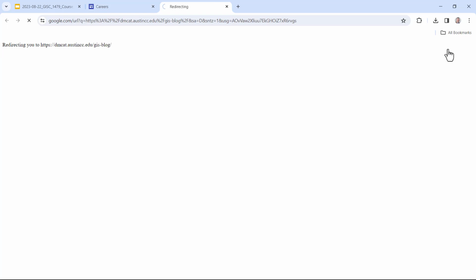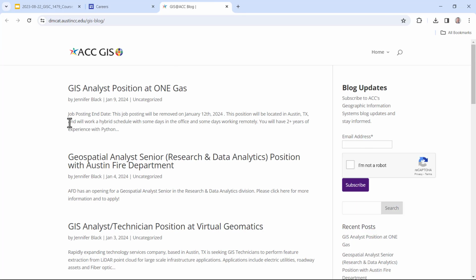You go to our blog. This is where we post information and positions that are available. And you're like, well, how is this different than Indeed? The difference is if we're posting those positions on this blog, it means those employers have contacted us and they are interested in promoting our students.